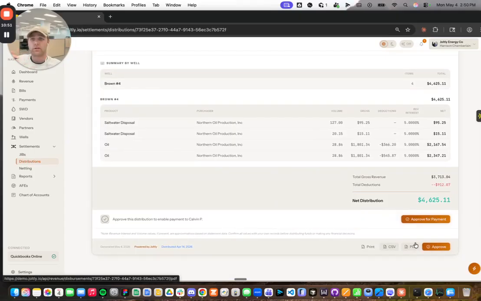And because we are a fintech, that allows us to facilitate, you can actually send the payment to your partner directly from Joltly instead of having to cut a check as well. So you can do an ACH payment, and you can email them a remittance of that. Same for JIBs.